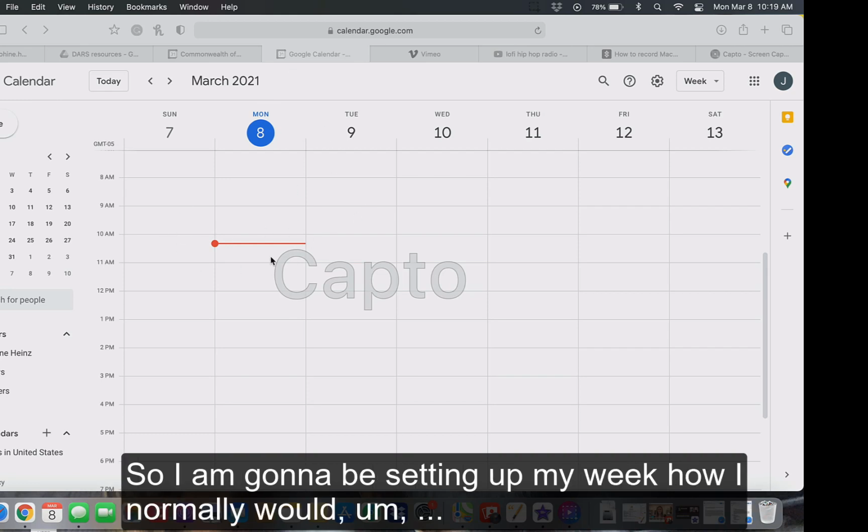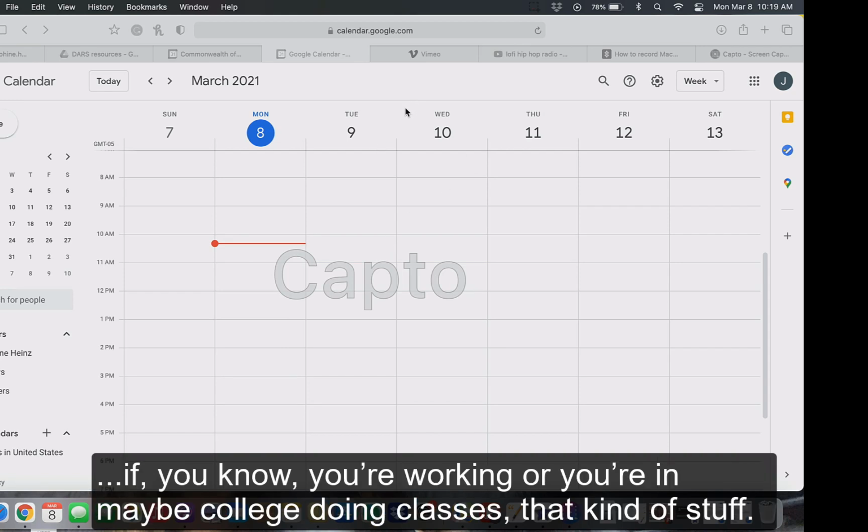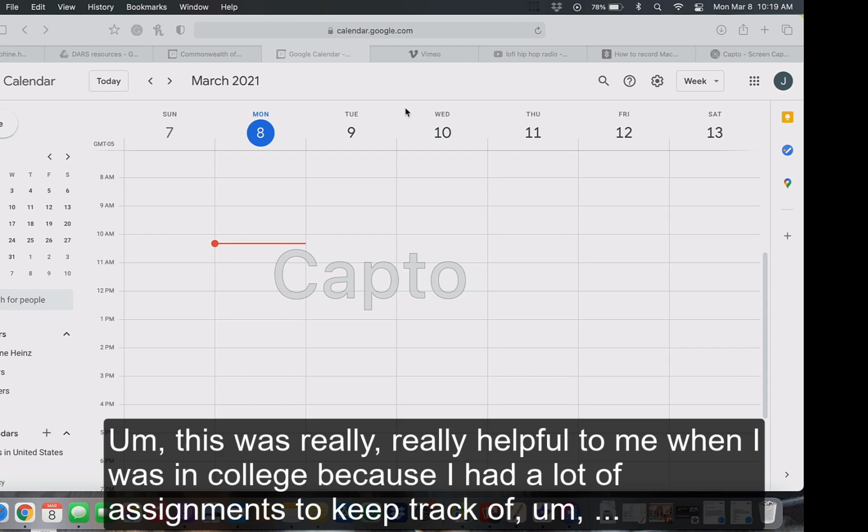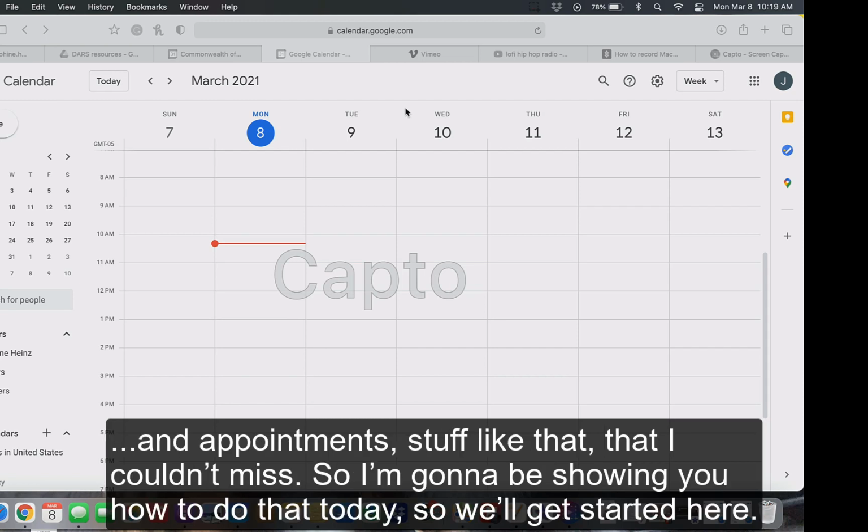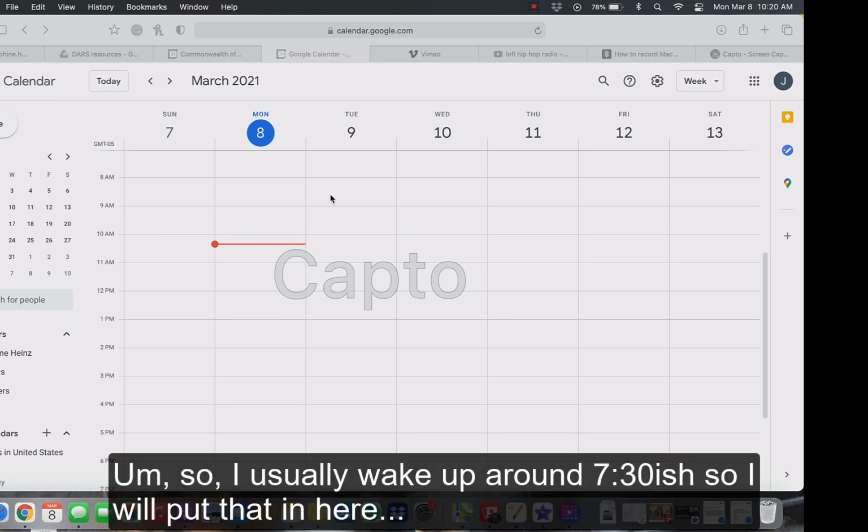I am going to be setting up my week how I normally would if you're working or maybe in college, doing classes, that kind of stuff. This was really helpful to me when I was in college because I had a lot of assignments to keep track of and appointments I couldn't miss. So I'm going to be showing you how to do that today. So we'll get started here.